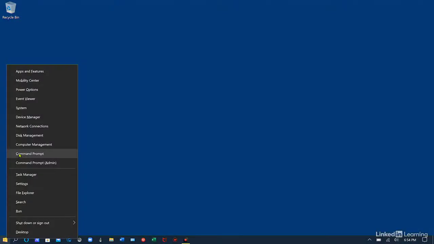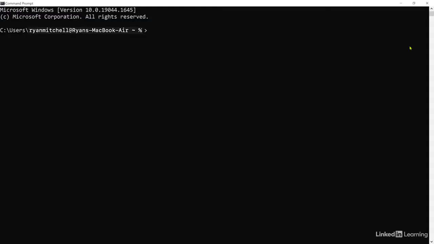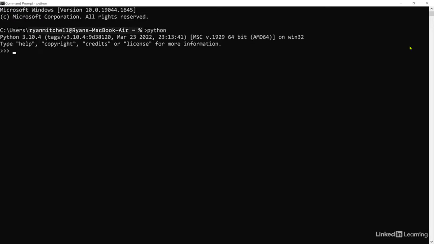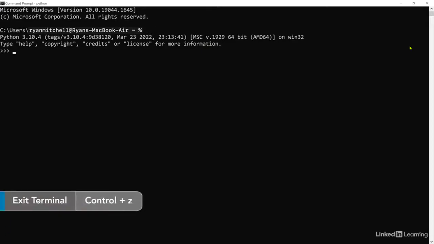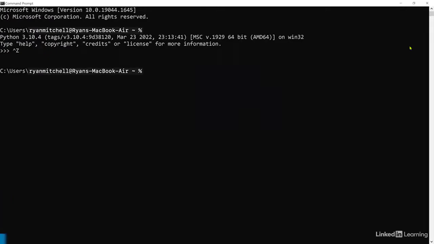You can check your installation by going to Start, CMD to open the command prompt, type Python, and you should get a Python terminal. To exit the terminal, either type quit(), or press Ctrl-Z. Now skip to the timestamp on your screen to get the rest of the instructions for both operating systems.